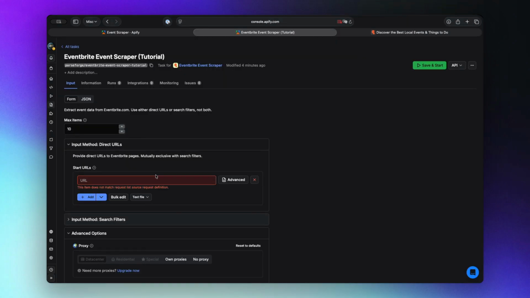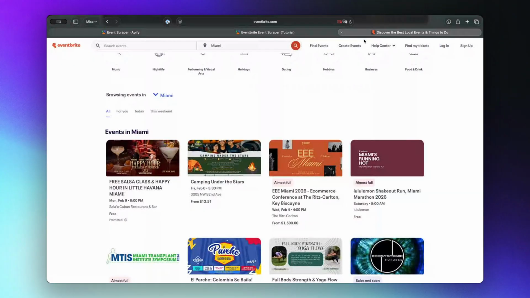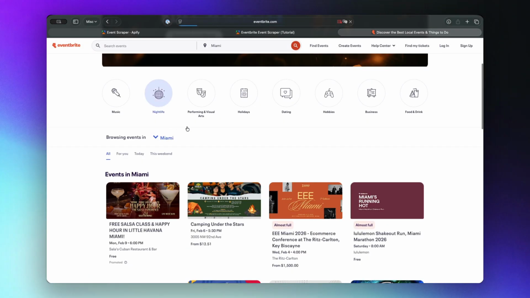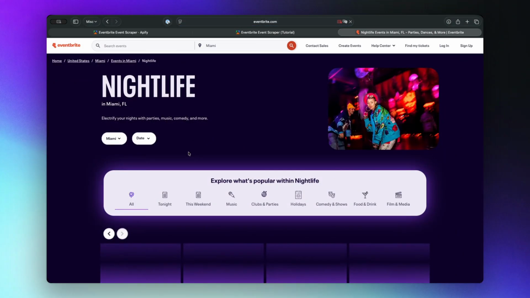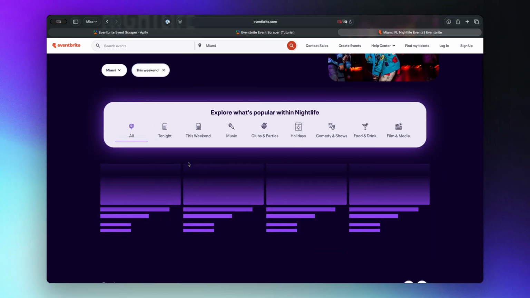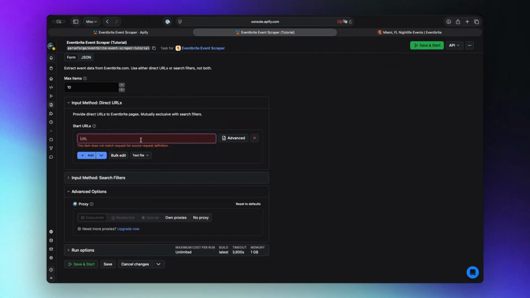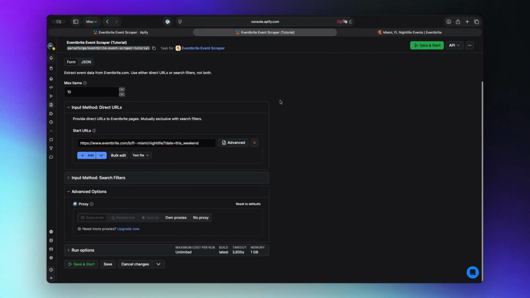You can use the scraper in two ways. Either you paste a direct URL from the Eventbrite page, or you fill in the filters. To get the URL, let's say I'm looking for nightlife events in Miami, and I'm looking for events this weekend. Once you set all your filters, you simply copy the URL and you paste it in here. And we can start the actor that way.